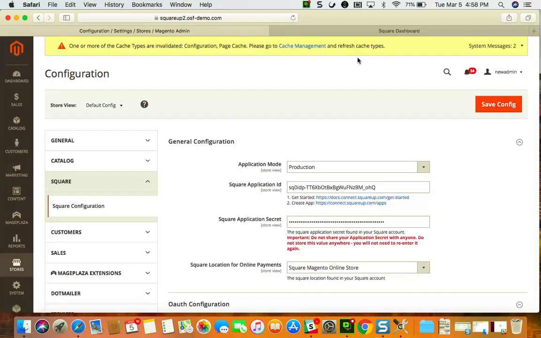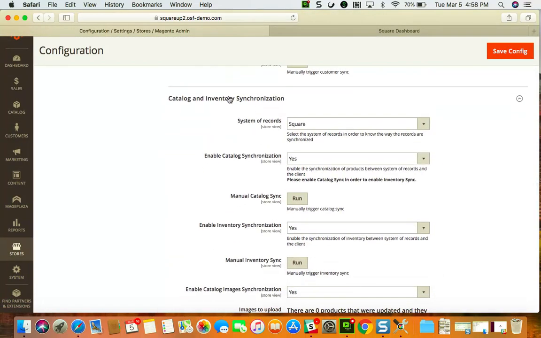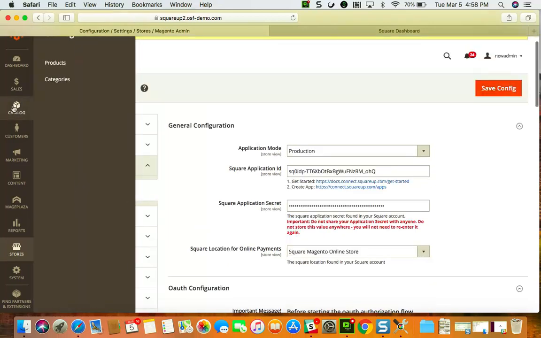First, we want to make sure that Square is enabled as the system of record in the extension configuration. So within my Magento dashboard, I'll navigate to this configuration page. I'm going to scroll down and find the catalog and inventory synchronization section. I'm going to make sure Square is selected here under system of record, and then make sure this configuration is saved. Since we're syncing the product catalog from Square to Magento, I want to make sure that the Magento product catalog is empty.